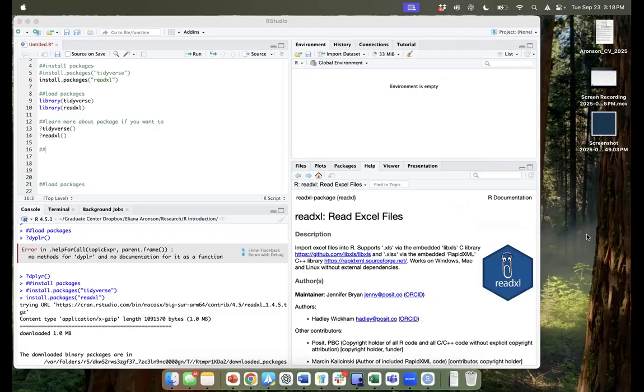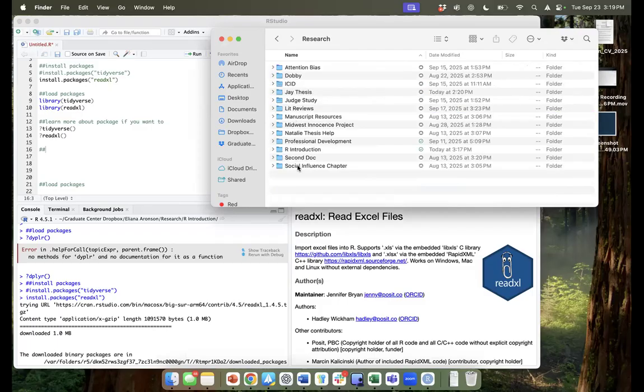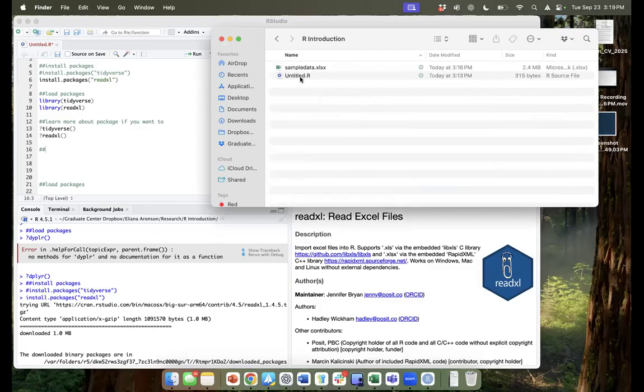Once you download it, not in our studio but in the file itself, do you put it in the file, like I would with my R intro? You put it in that file. I just put it in the folder that I had made, the same area that my R script is in.